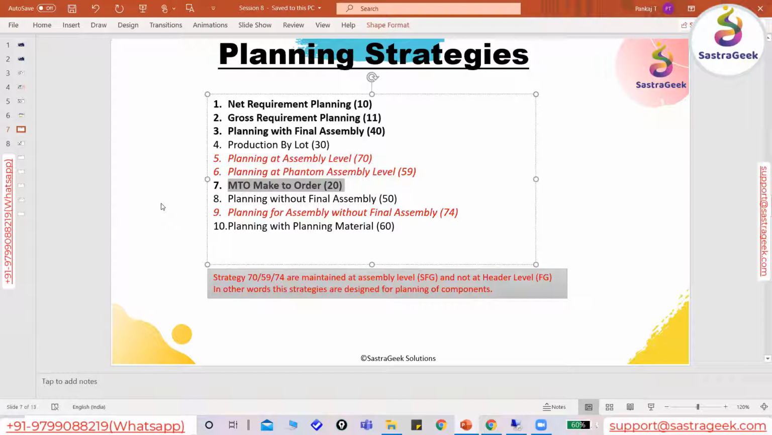Our semi-finished material will always be ready to start our finished production, so that the impact on the customer delivery time will be minimal. So that kind of planning strategy is normally maintained at the semi-finished material. And also, make to order is the 20 number planning strategy. This is very commonly used. So 10 and 20, these are very commonly used planning strategies.